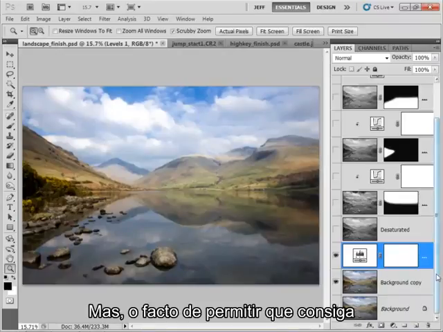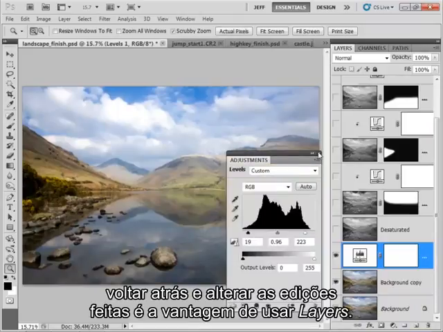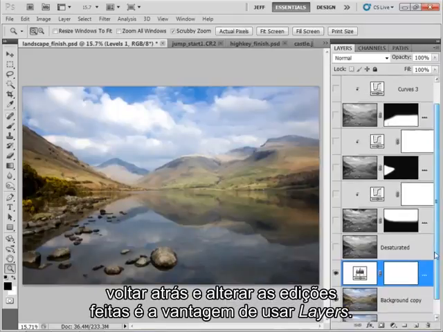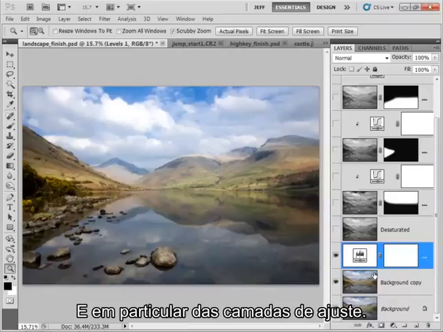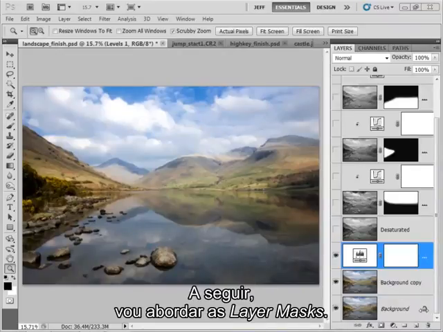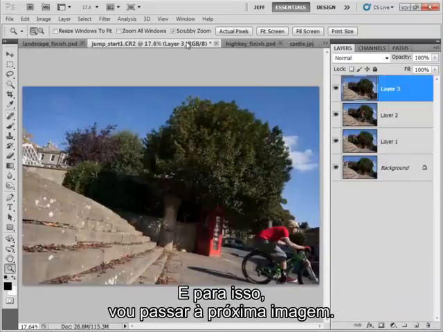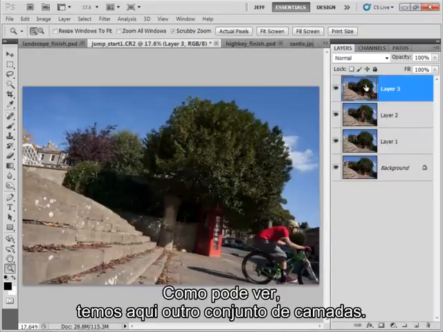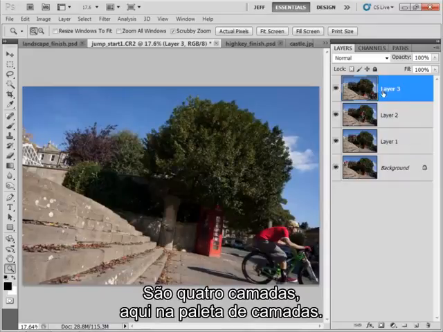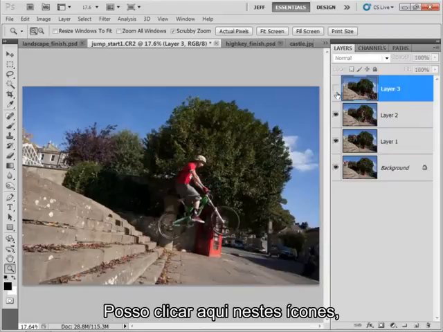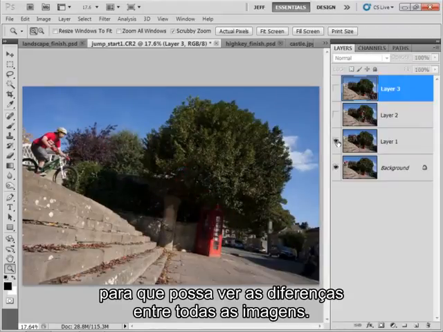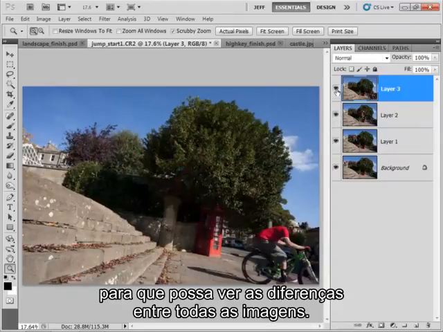But allowing you to go back and change any changes you make is one of the great things about layers, and specifically adjustment layers. Okay, so the next thing I'm going to take a look at is layer masks, and to do that I'm just going to click through to my next image, and as you can see here is another layer stack with 4 layers in the layers panel. And again I can click on these eye icons so you can see the difference between all the images.